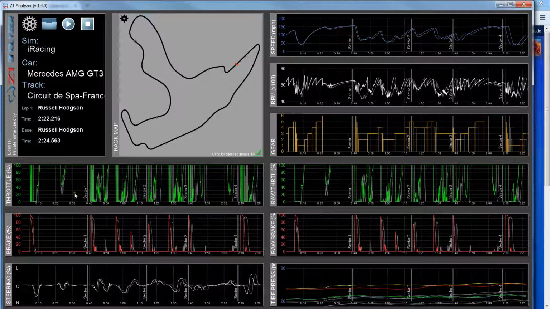When you look at the traces, you'll see my main colored trace and then the gray one behind it, which is the comparison lap. This will allow me to see how these laps differ and to determine what I can do to go faster. So that's how you load a lap in the analyzer.